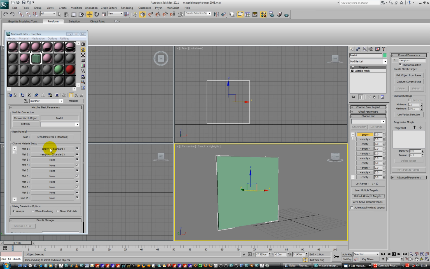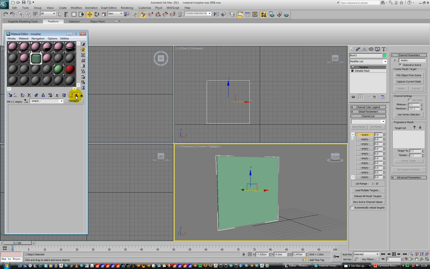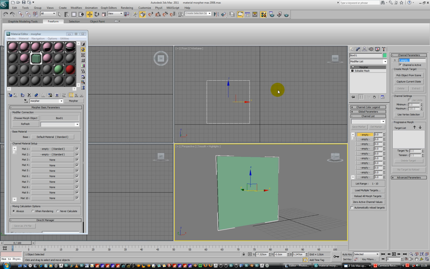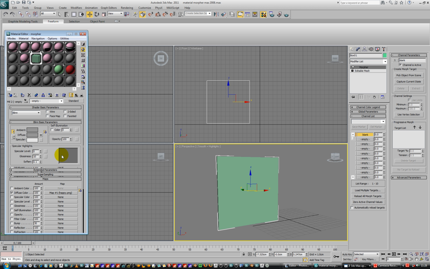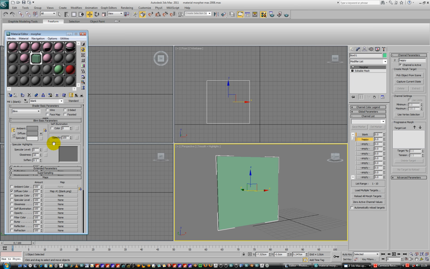Alright, so here we go. This guy is not empty, this is blank. Okay, so in here, over to here, I want to call this blank, so that's good. And then in here, this guy here, he's called happy. H-A-P-P-Y, happy. Right, so now my morpher reflects my textures in here.